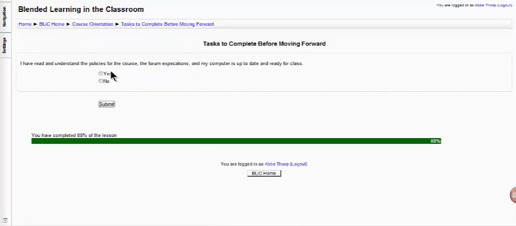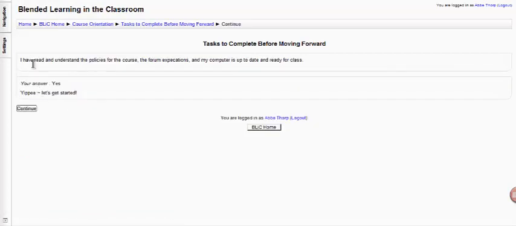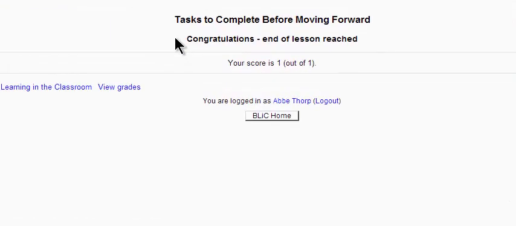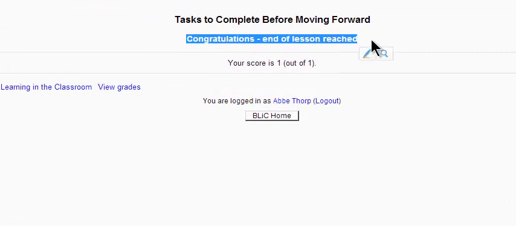And now there's a question, yes or no. So I'm going to say yes, I'm going to submit it. It says yay, you're good to go. I'm going to click continue. Now it tells me to return. You must get to this page right there for every lesson that you complete, or it's not going to register in your report and your instructor will not see your progress.